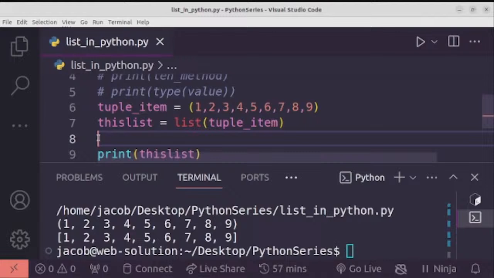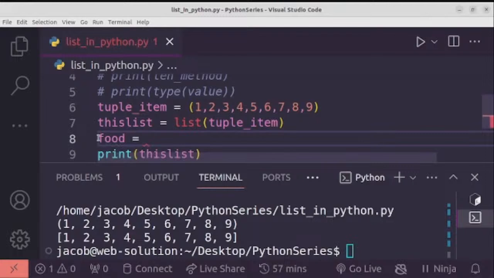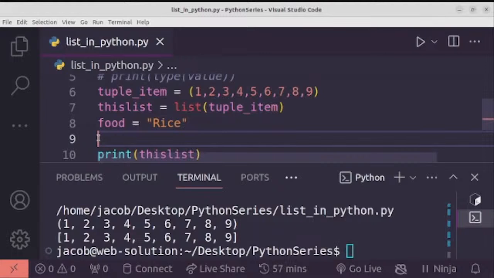Now we can also convert a string to a list. How do we do that? We can have something like this. Let me just call it food. So I'll say food variable equal to rice. Yes, we eat rice a lot. So let's convert our rice to a list data type.